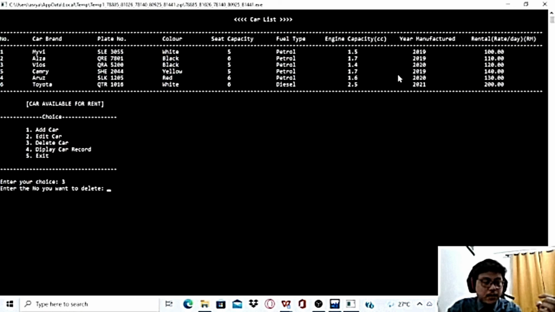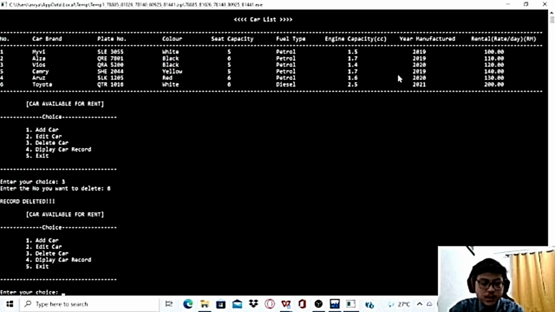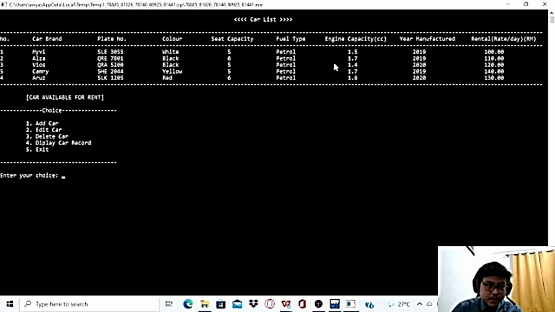We can also delete the car record that we just entered by simply entering number 3, and it asks you for the number in the list of the car you want to delete. So let's delete the newest car in the list, which is the Toyota, and the number is 6. If you want to see whether it is deleted or not, we simply enter number 4 again, and we will bring up the car list. As you can see, there is no Toyota. That means the record has been deleted.